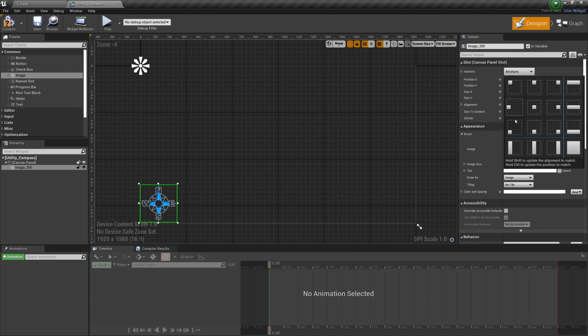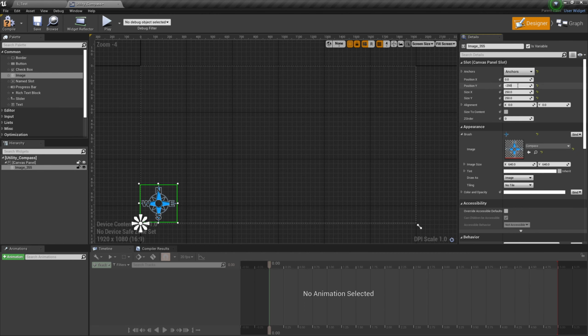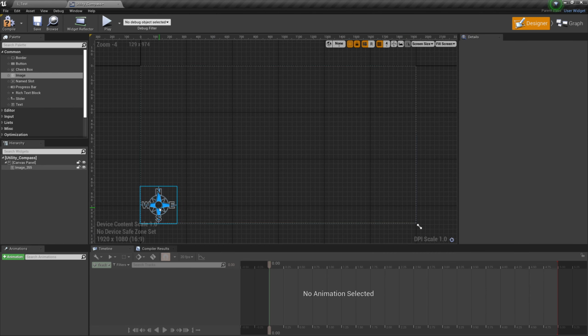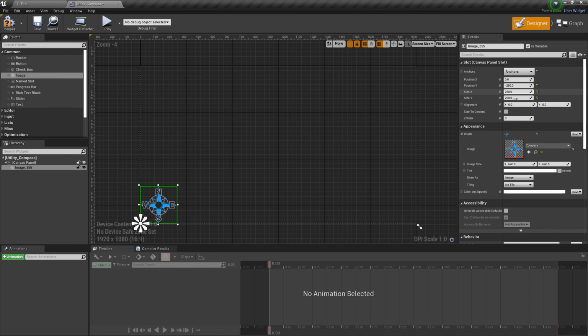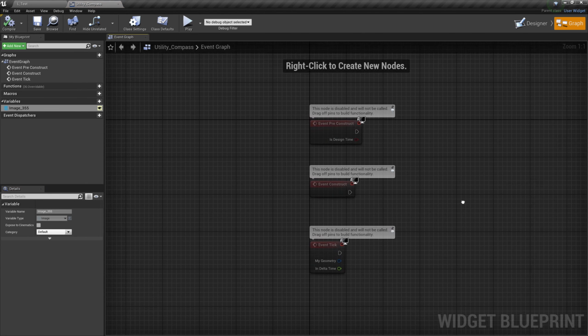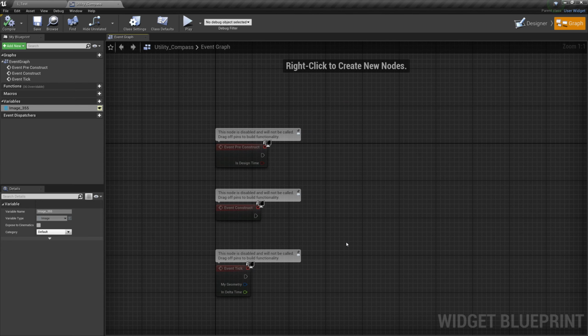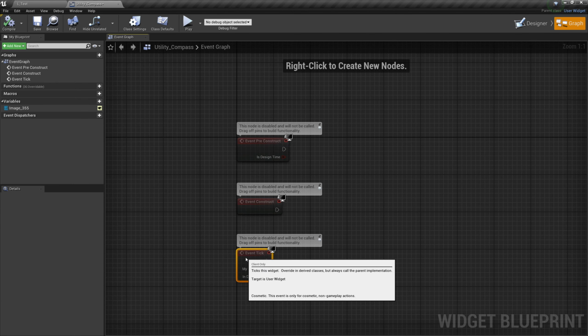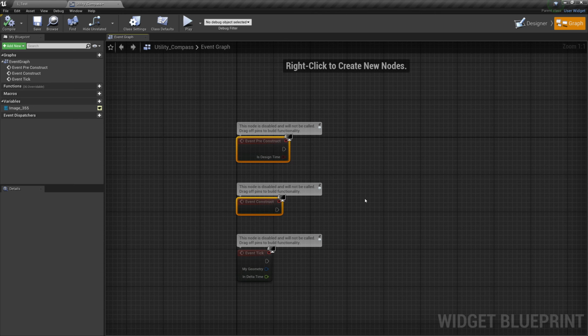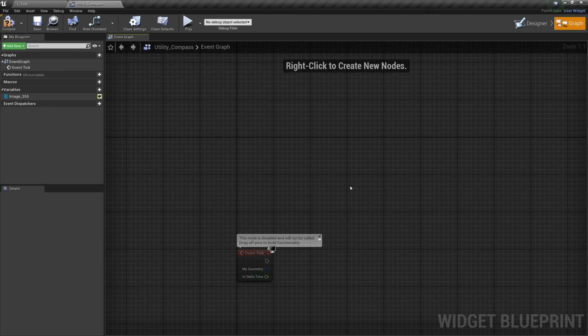We'll anchor to the bottom left, negative 250. And now because we're anchored, you can see here that these numbers work out a lot better. And don't forget to compile and save. Let's pop over to the event graph next. And believe it or not, we are actually going to use the event tick for once. We don't need pre-construct or construct. We can get rid of them for now.